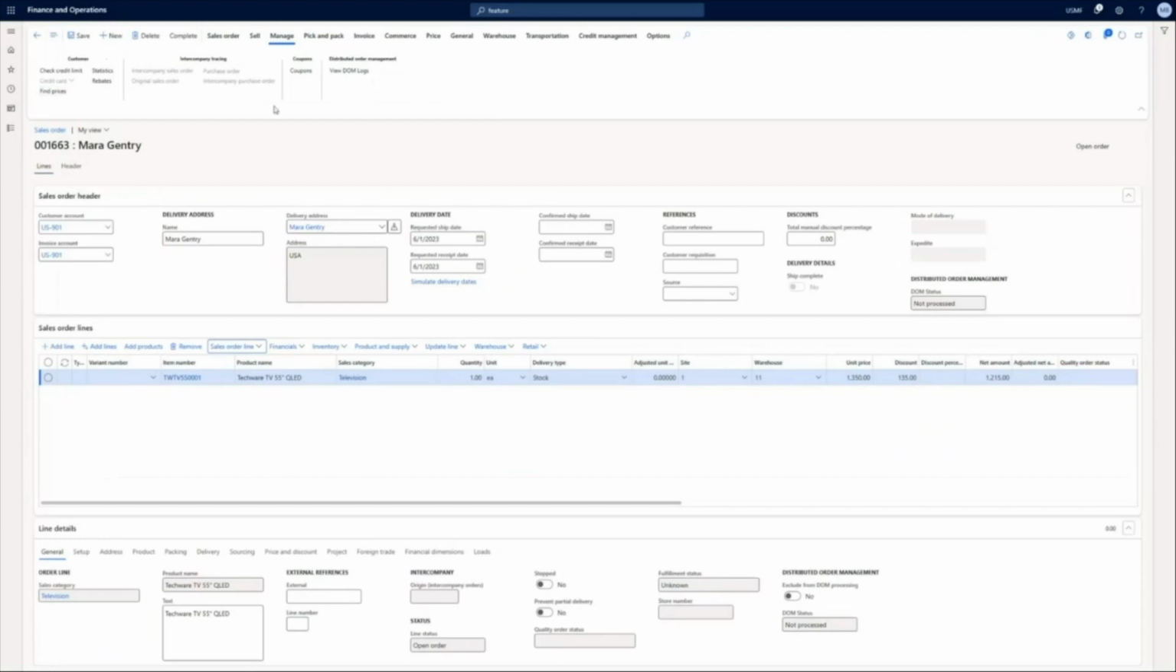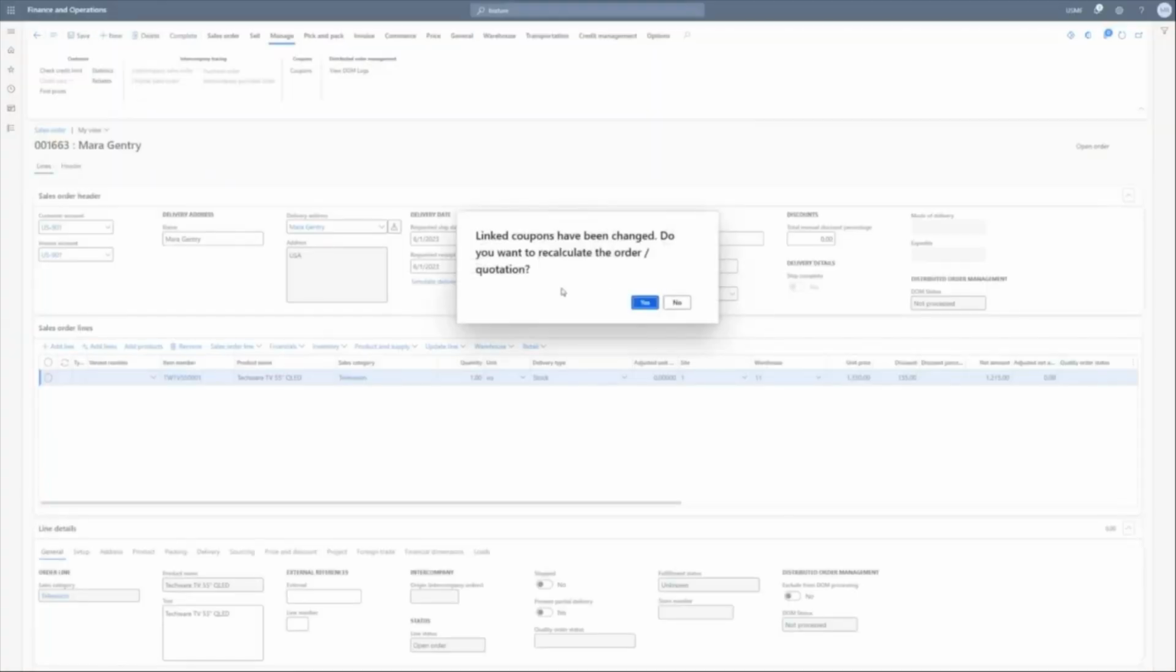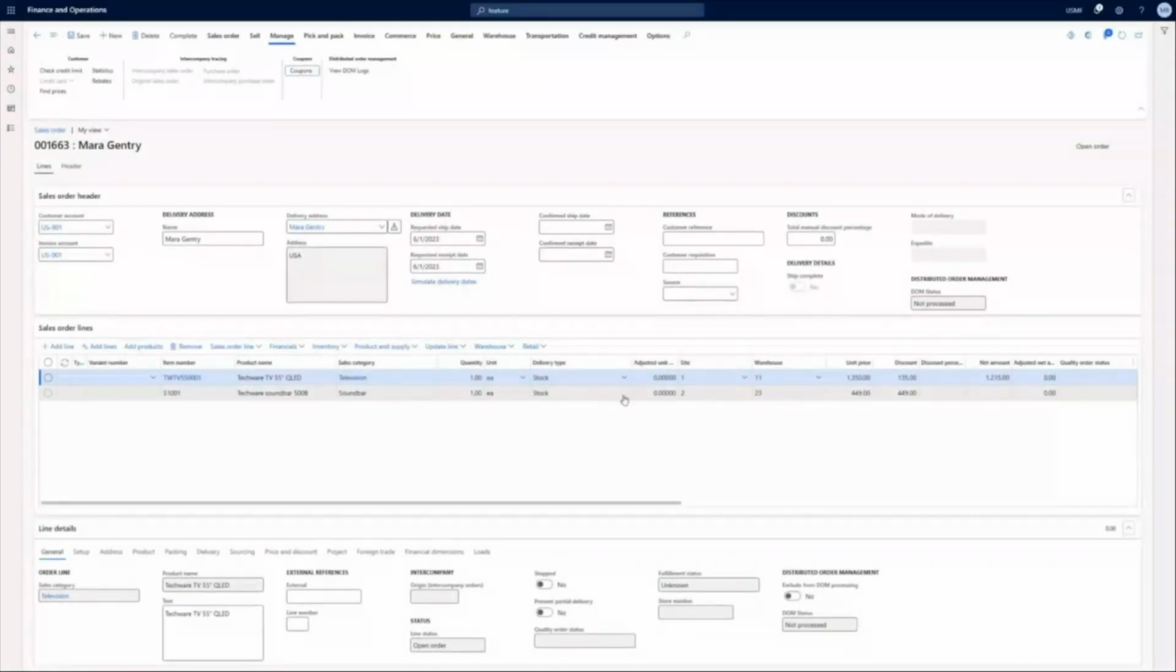So I will go to my header and select new coupons. So I add my coupon, free 500B. And when I leave the form, it will ask me to update and recalculate my order. So I will click on yes. And you can see that here, the free item appears. So it will be at no cost to the customer.